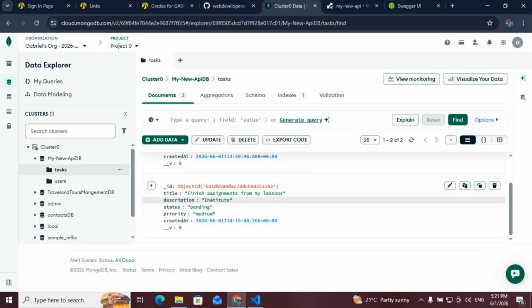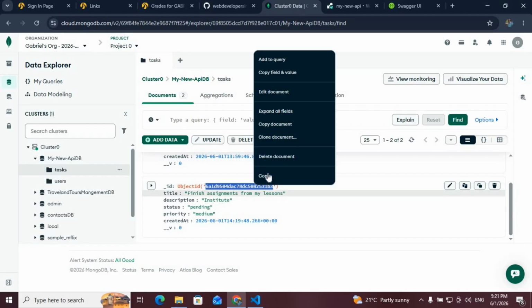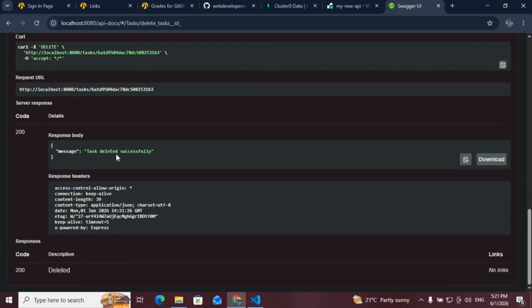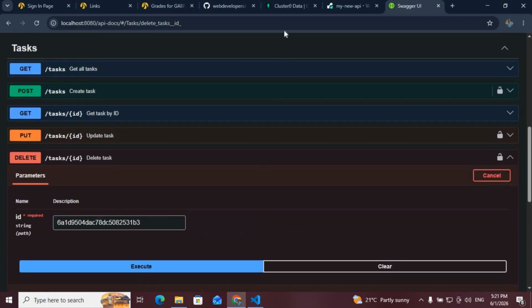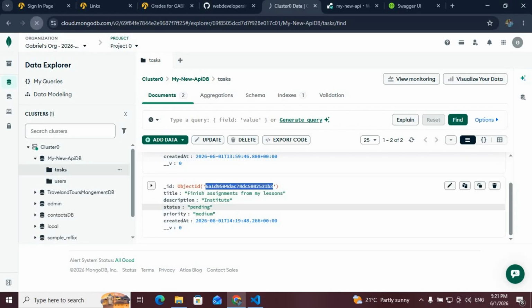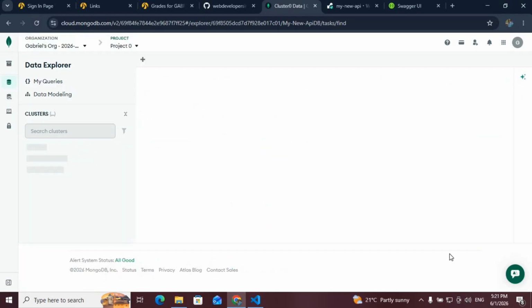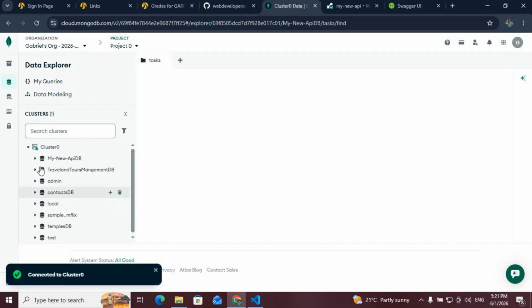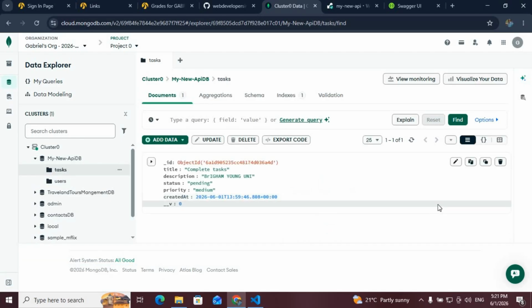Let me copy this same task here. Okay, the task has been deleted successfully. If you go to MongoDB and refresh, it's connecting. Let's check the task. The task is no longer there. This is the only task that has remained there.